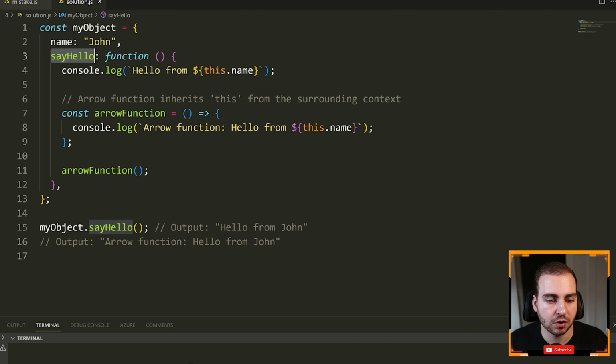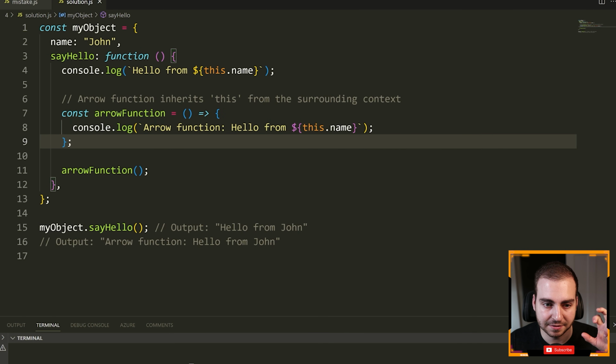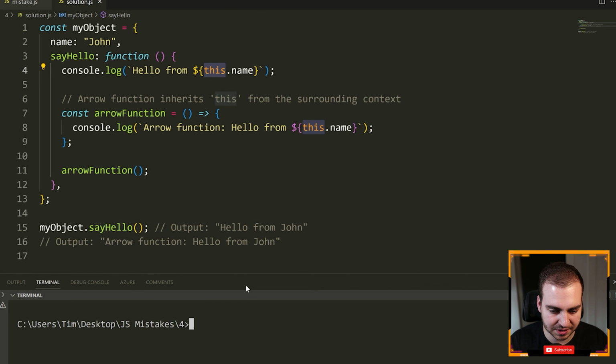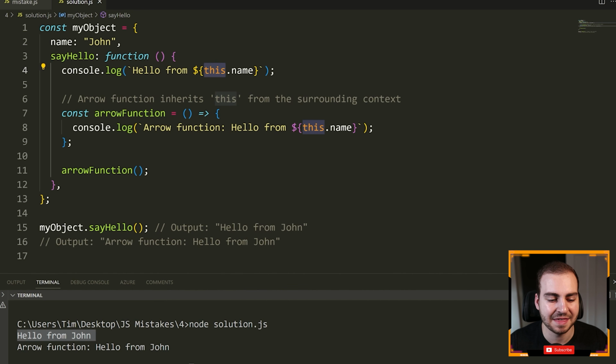So now when I call say hello from my object, this arrow function's this is going to be whatever this is from the function it was defined inside of. Very hard to explain because this is a word that I use to explain, and it's also the actual word that I'm talking about, but hopefully this makes a bit of sense. So if I run this now and I say node and then solution.js, it says hello from John, and then the arrow function says hello from John as well.